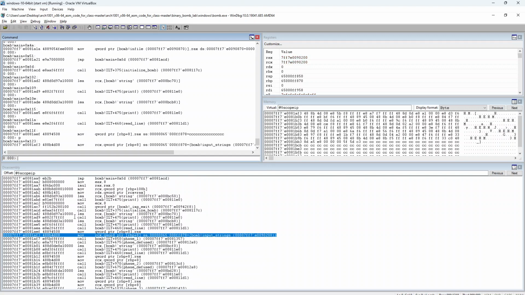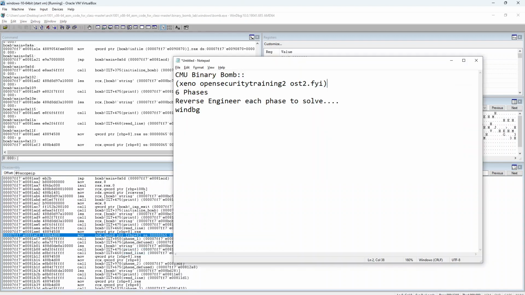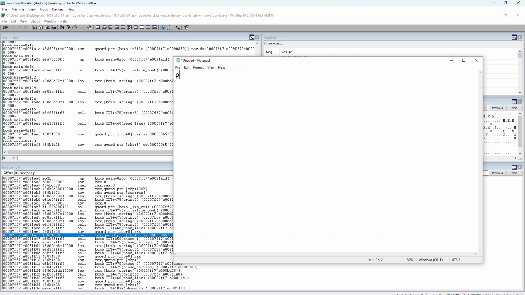From here, I can already see that there is phase one and phase diffused, so I'm already seeing some parts of this assembly in Windbg. I'm also seeing this printf and read line. So the first thing I can see immediately is phase one and phase diffused along with some other stuff here. Then there was a printf, and a read line, which took our input.